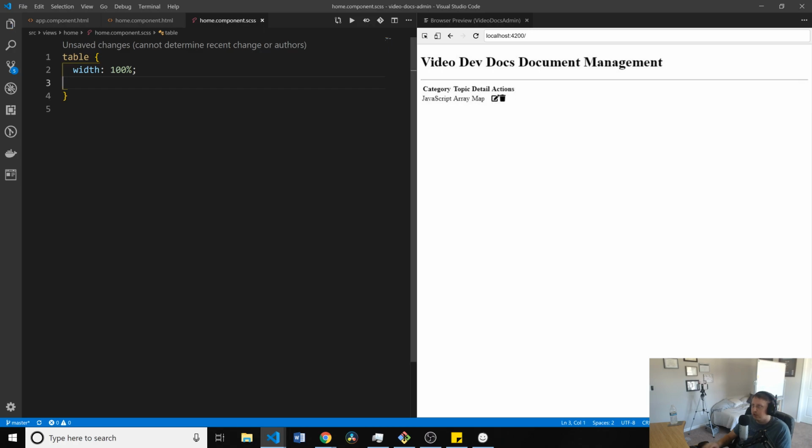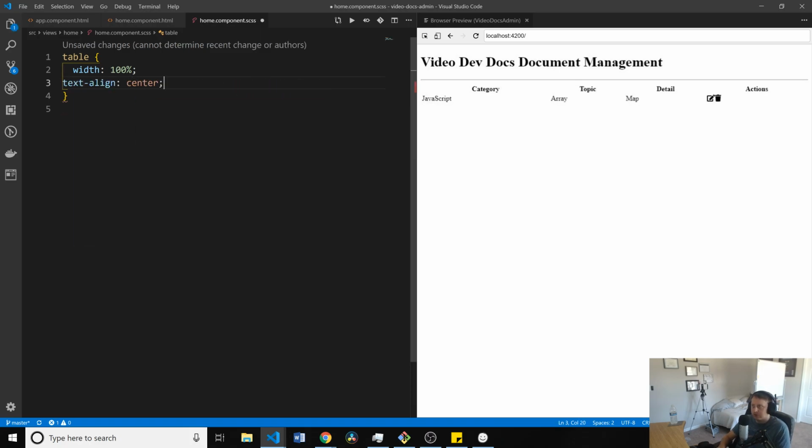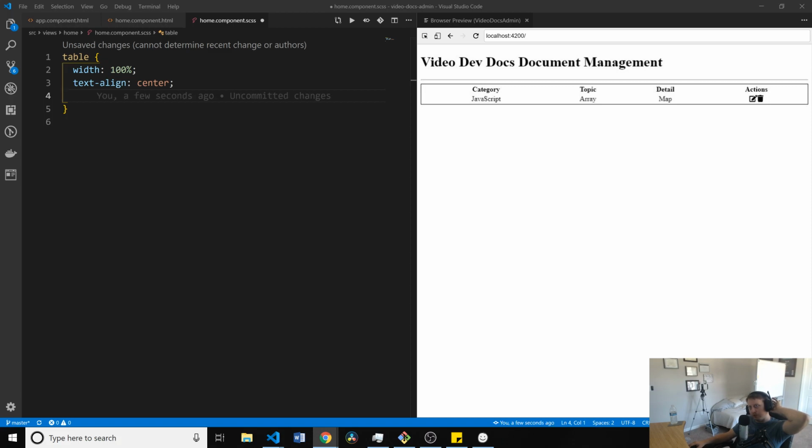We'll start here. Cool. Let's see here. Border 1px solid black. Actually, give me a second. Just going to look at a table example to see how people are styling tables nowadays.